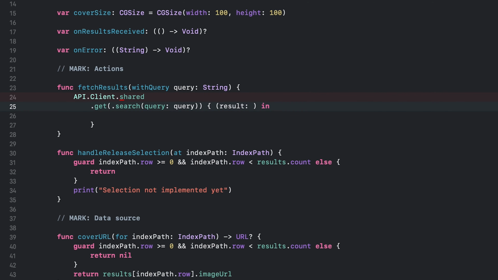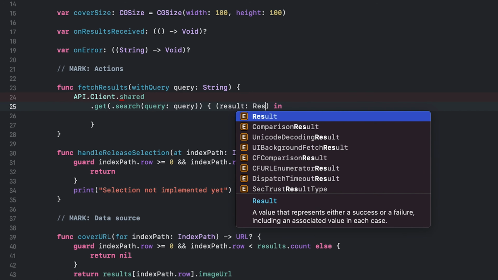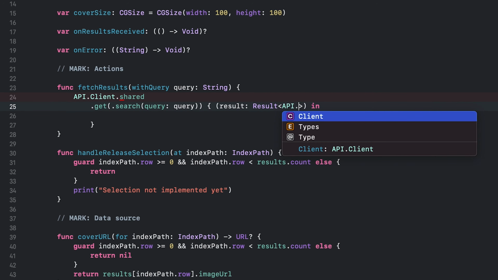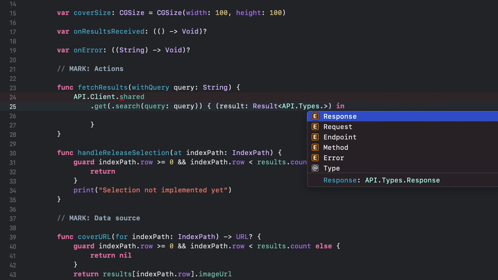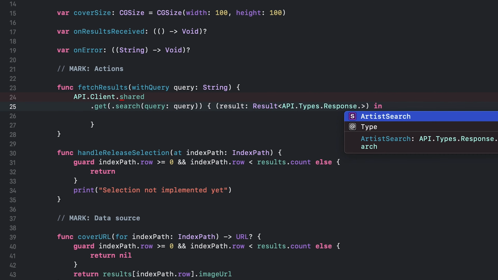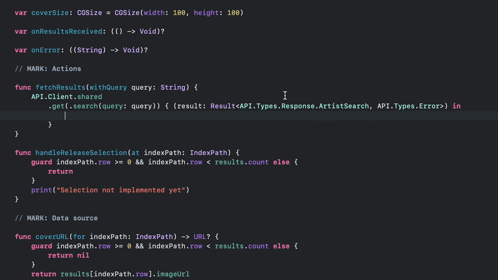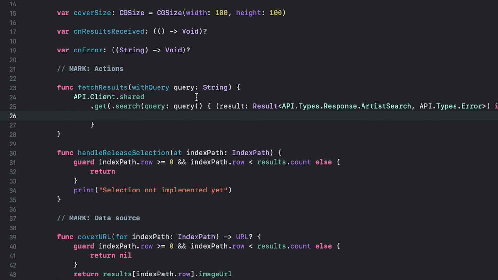We're going to make it be a result of types API types response artist search, which is what we need. And the error type is API types error. And now it should be good. If you try to build it one more time, you can see that it builds. It looks a bit ugly and it's pretty verbose, and there are ways to circumvent that. But for now, it will have to do.